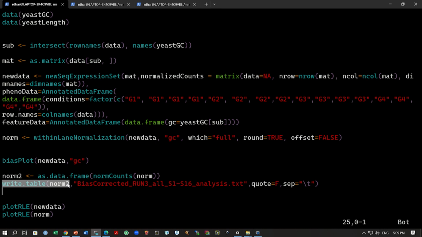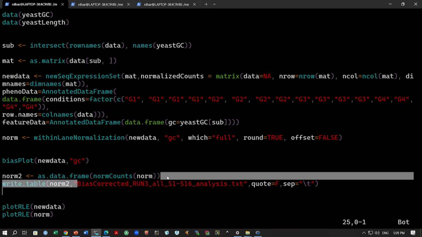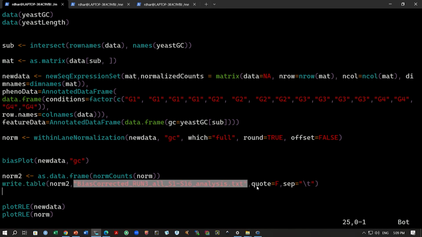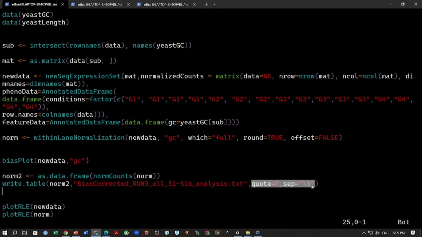This is a very similar command to read dot table. So, read dot table will read the data from a text file, whereas write dot table will write this variable data, this matrix data, in a file, and you can mention the file name, right, and then you can tell how it should write this. Okay. So, sep equals to backslash t means it should separate every column using tabs. Okay. So, we want this tab separated file.